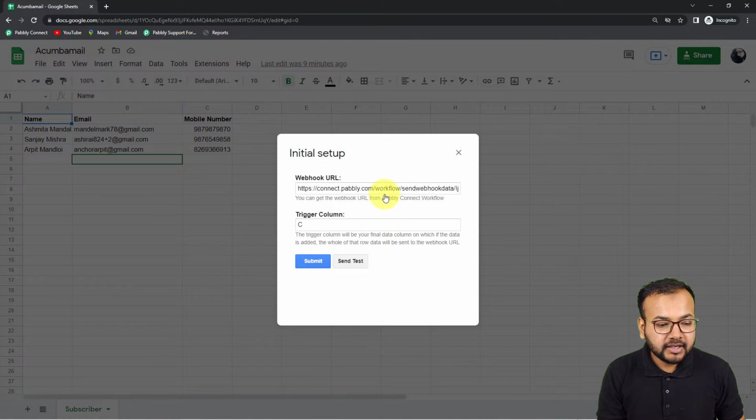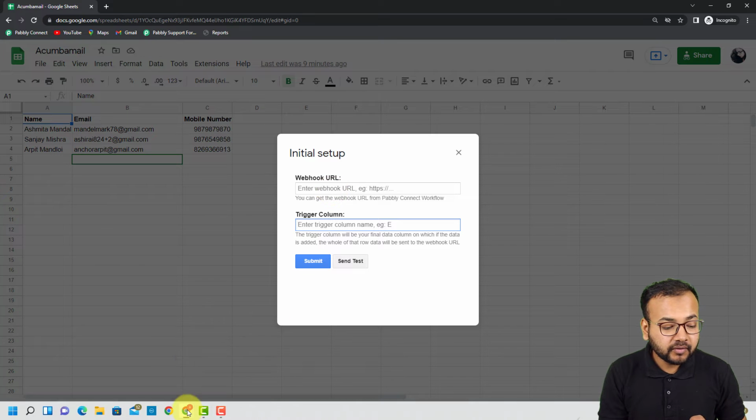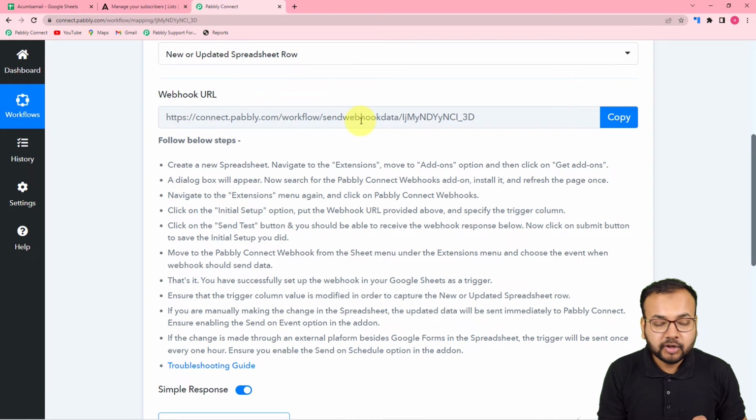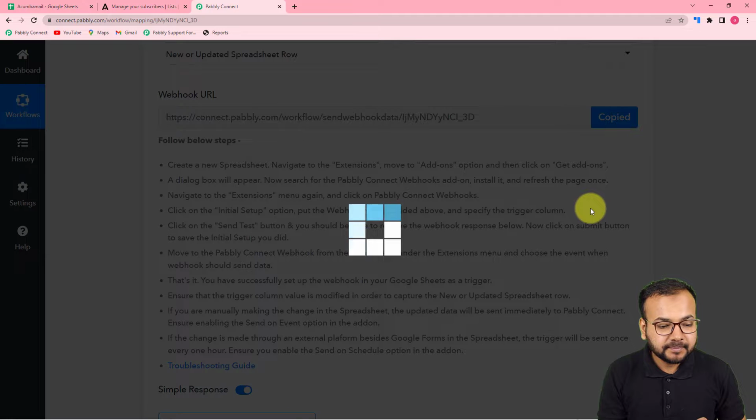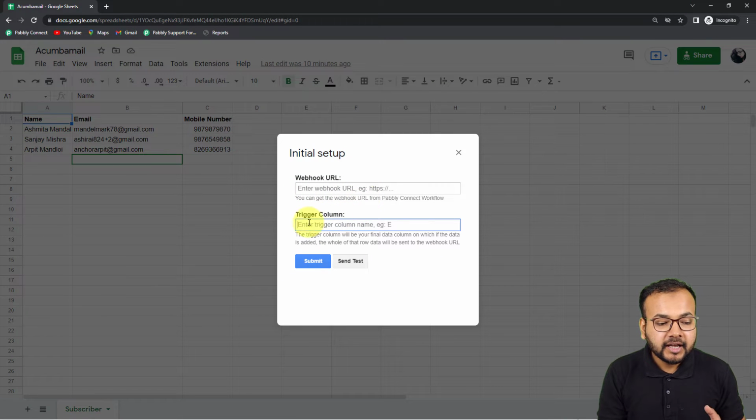Alright, and in the initial setup you will find these two fields, the webhook URL field and the trigger column. In the webhook URL field you have to paste the webhook URL that you got from your workflow. Here is the webhook URL. Just copy this and paste it here. In the trigger column you have to paste the last or the final data entry column that you have in your spreadsheet that is going to trigger the workflow.